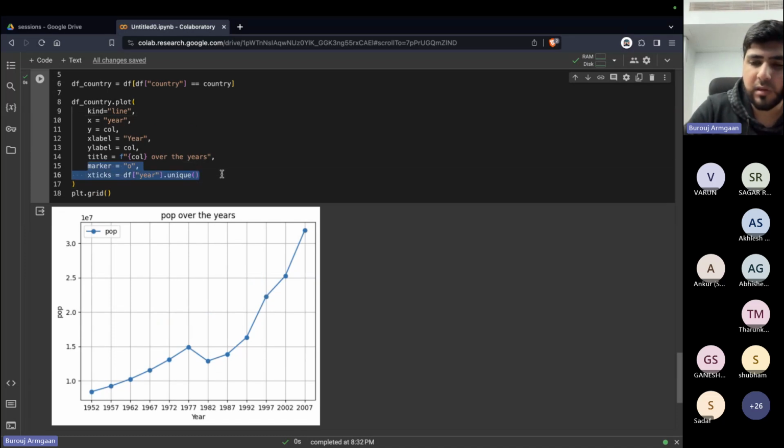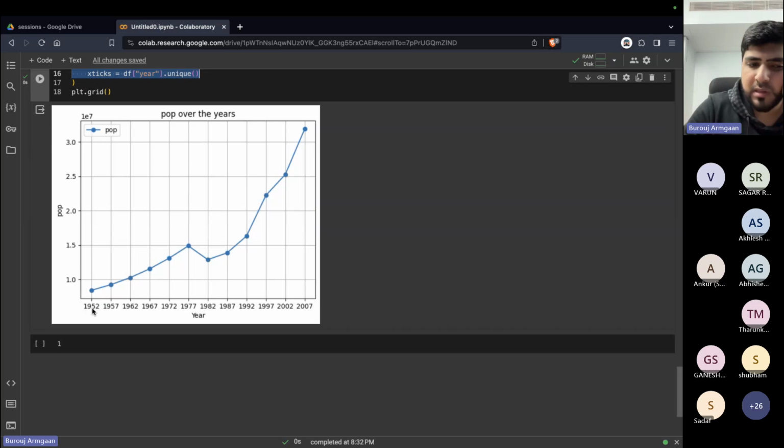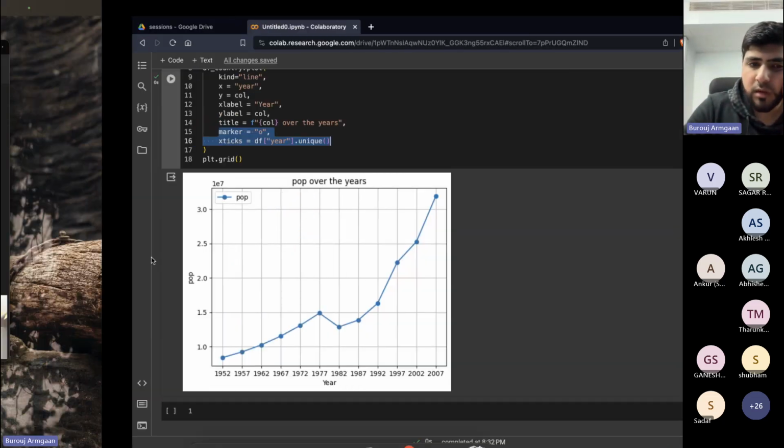So there are two new things. One is marker and the other is x ticks. X ticks is basically these labels that I should have on my x-axis. Similarly, you will have y ticks. And then if you want a grid, it will also show that. Any confusion?